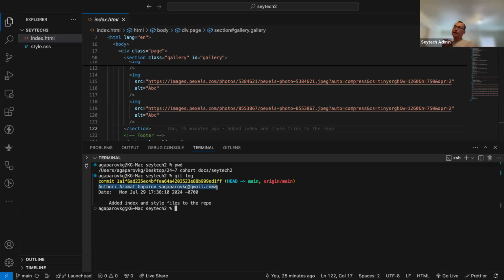So git config user.name and git config user.email is what you have set up over here. And here is the date and time when this commit happened. And this is the message that we put into our commit: Added index and style files to the repo.